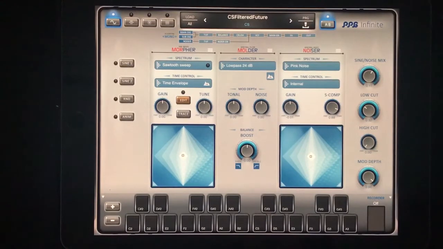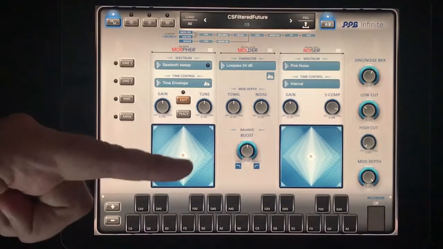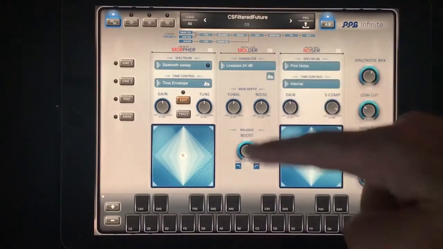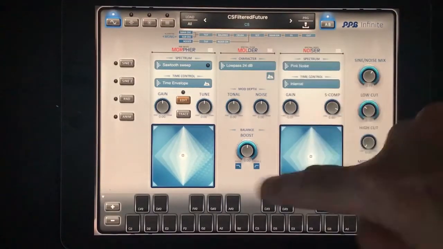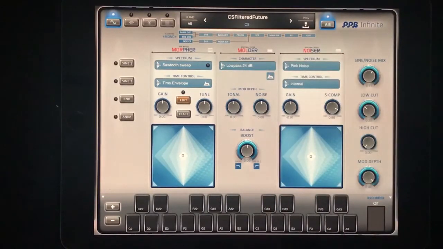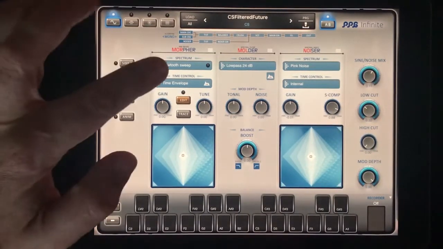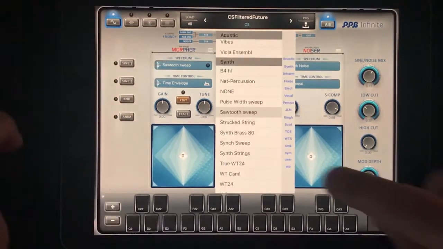So this is the main page. This is the Morpher page, and what we have here is basically a wavetable, and a filter thing that modifies that, and a noise thing. Now the wavetable bit is on the face of it quite straightforward.